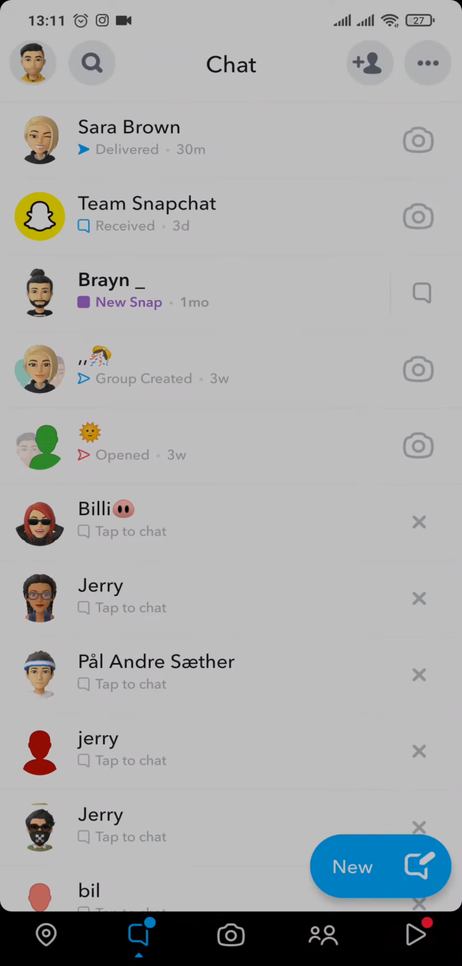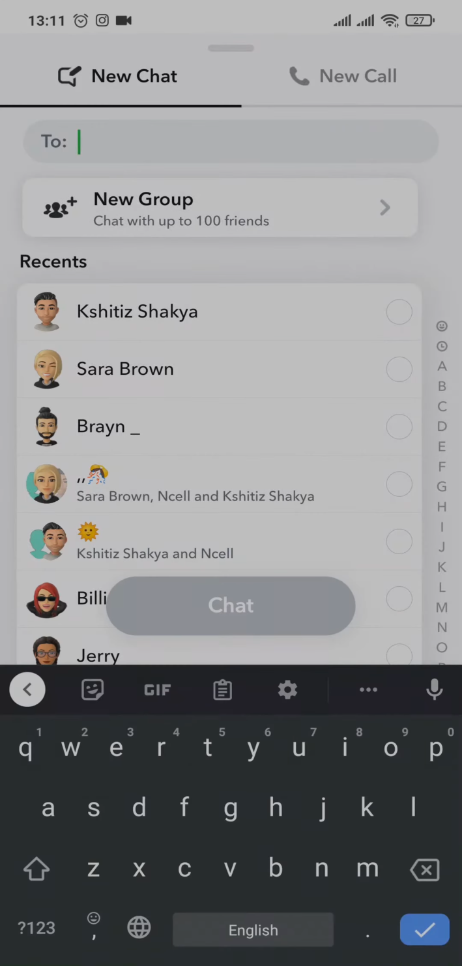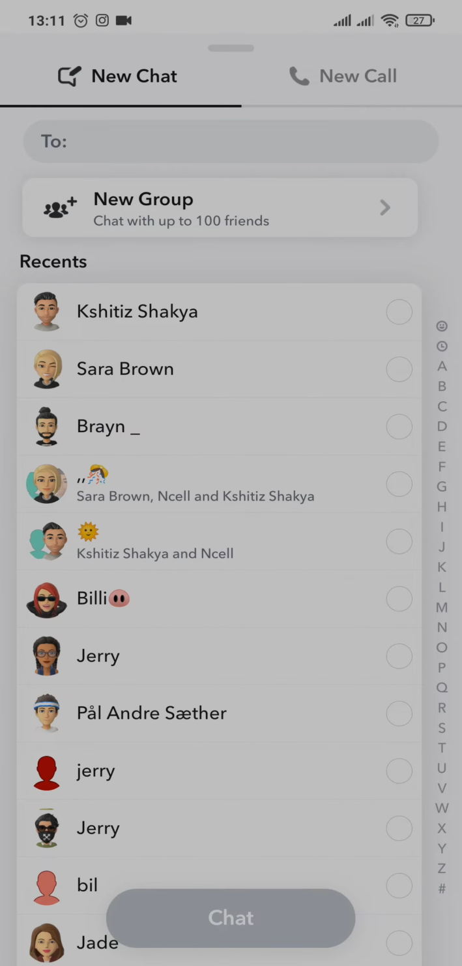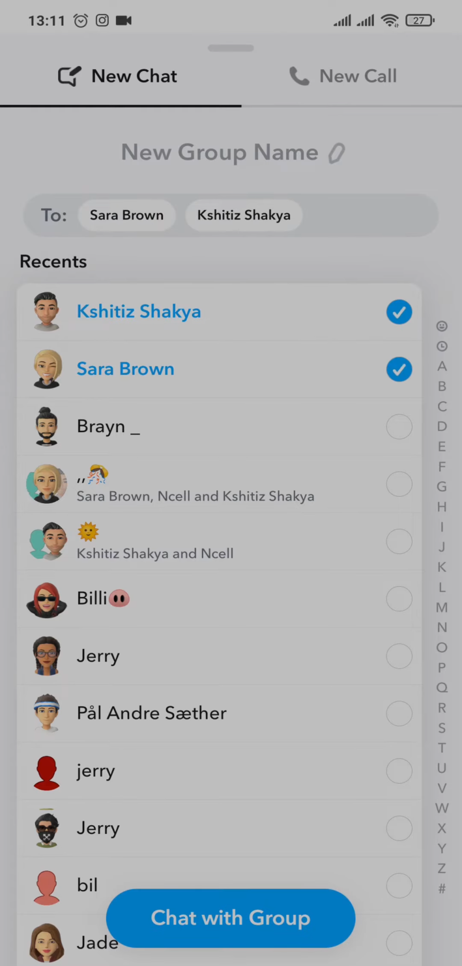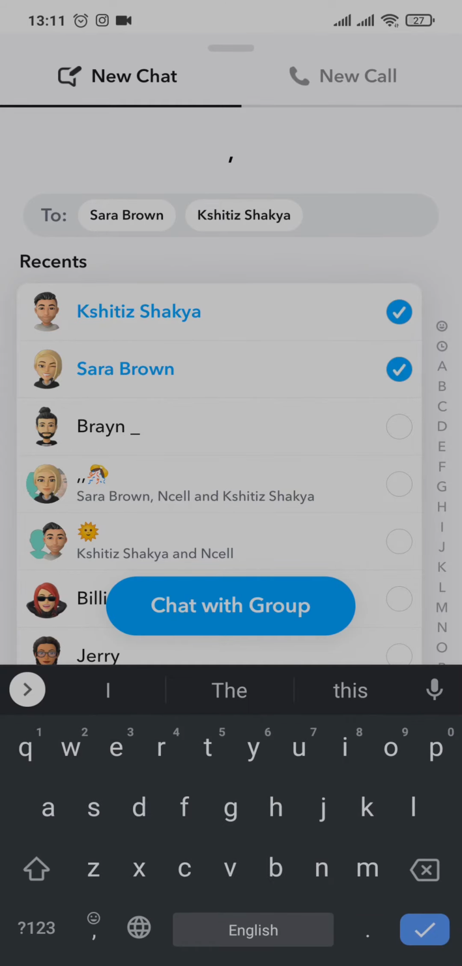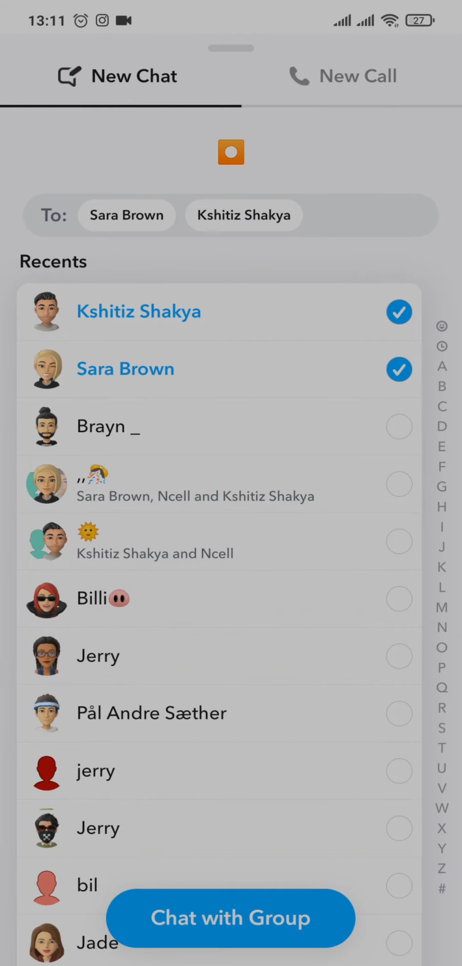To create a group on Snapchat, just tap on the blue icon that you see on the bottom right. Once you do, you'll be able to select every person that you want to add into your group. Just tap on the people or the names and the group will be automatically created. Now you can name the group anything that you want, or you can also add in emojis and tap on chat with group.